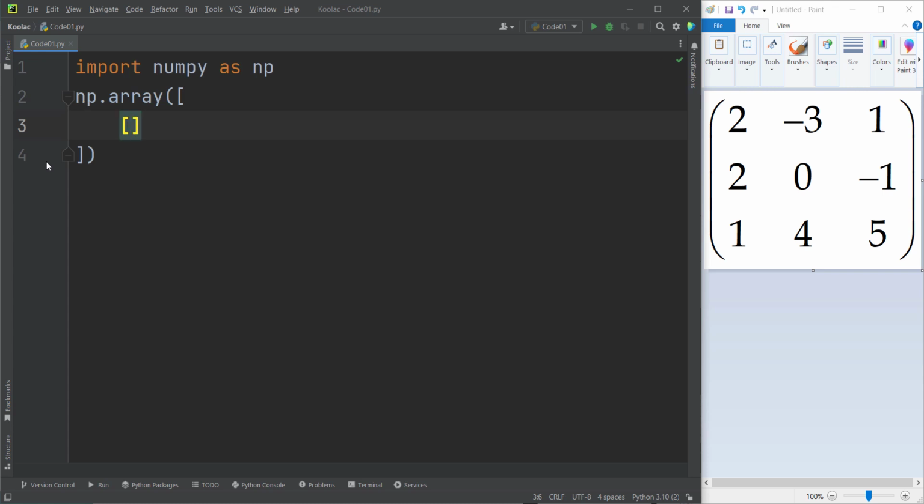So the first row is 2, -3, 1. So this is the first row, comma, the second row is 2, 0, and -1, again comma, and the third row is 1, 4, and 5. So let's store all the stuff in a variable, let's say called A. So this is the name of our matrix.